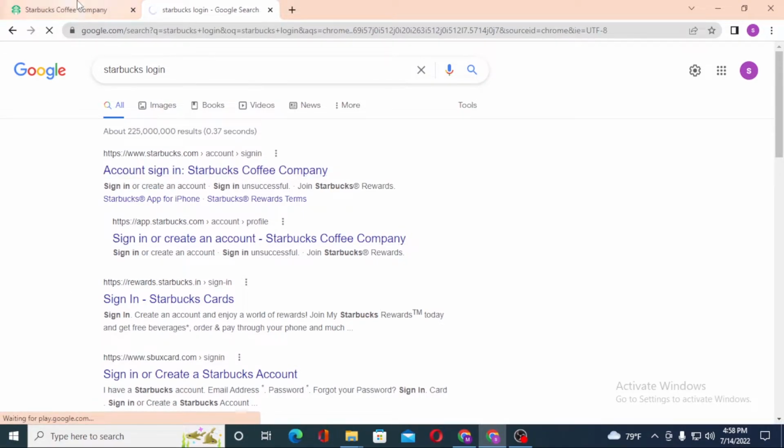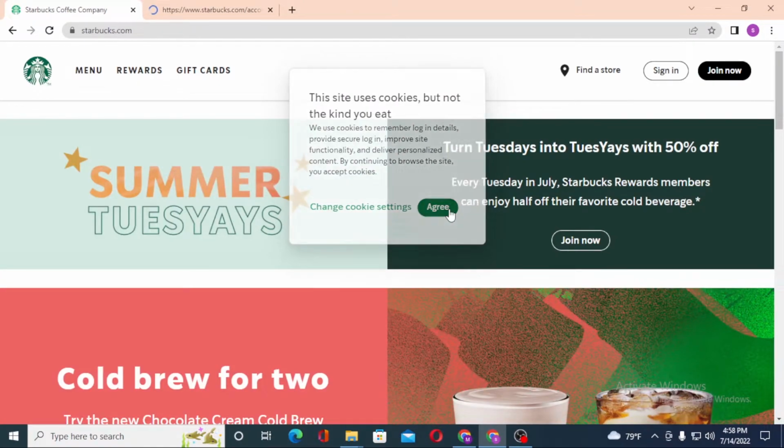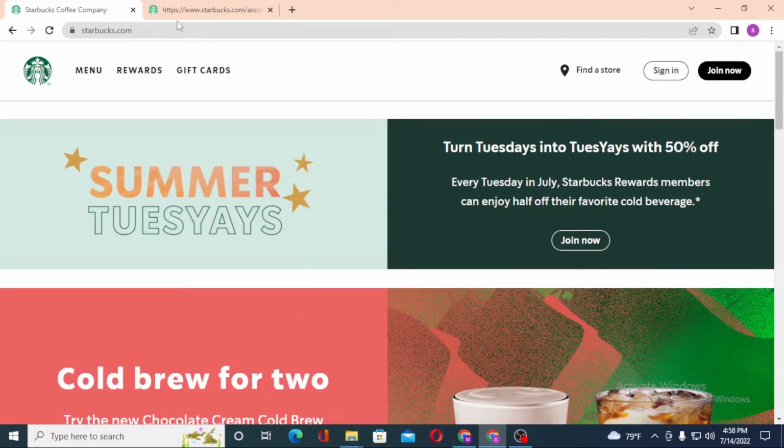Click over there, and on the first page we are on the home page of Starbucks. Now to log into your Starbucks account from the home page, you can see the sign in page available at the top right corner of the screen. Or if you have not yet created an account on Starbucks, you can see the join now option available over here. Click here to go through a procedure to create an account on Starbucks.